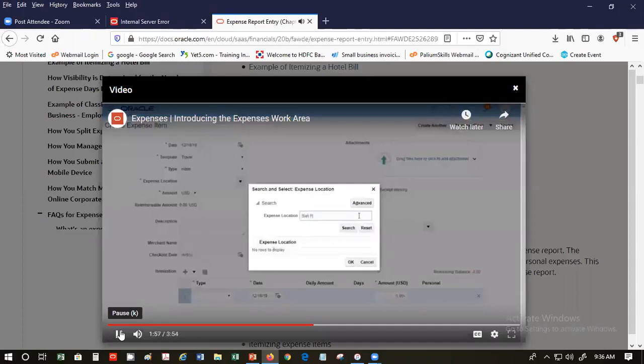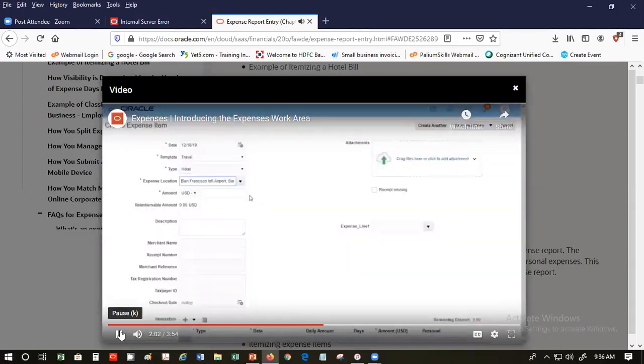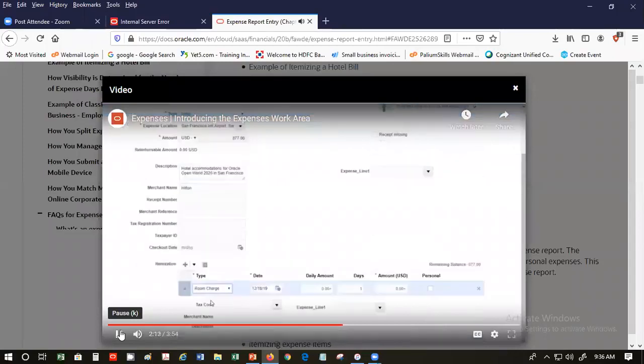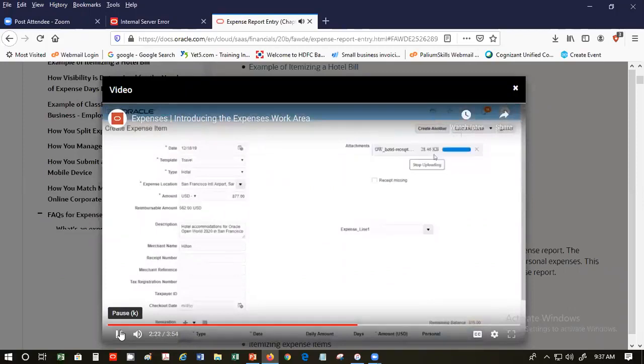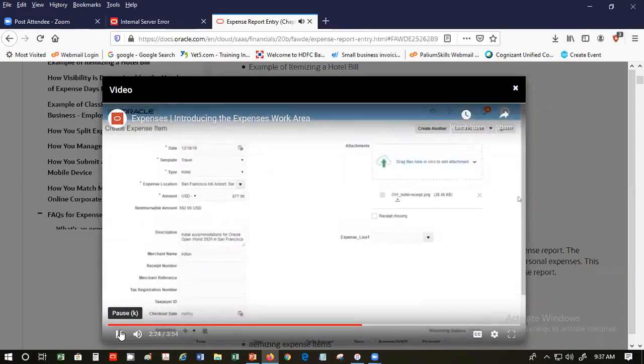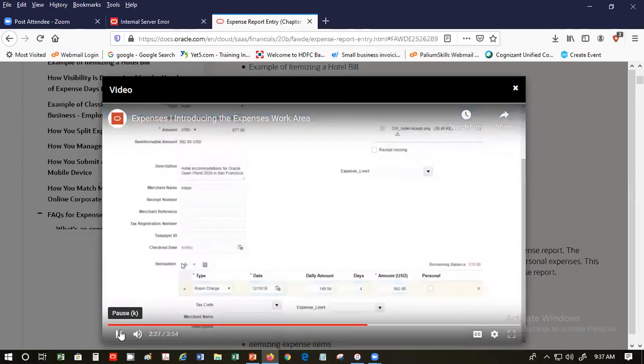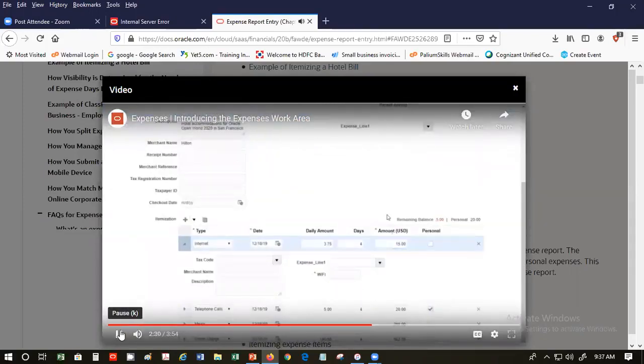Enter all of the required fields, including expense location and amount. And we'll also add a description and merchant name. Now we'll add our itemized lines. For the room charge, we'll quickly attach the receipt by dragging it from our hard drive to this location. I added the rest of my itemized lines. Notice that we've specified the phone calls as personal expenses by selecting the personal option.